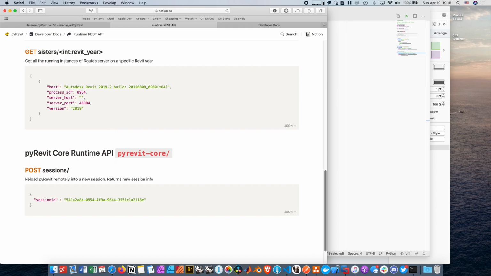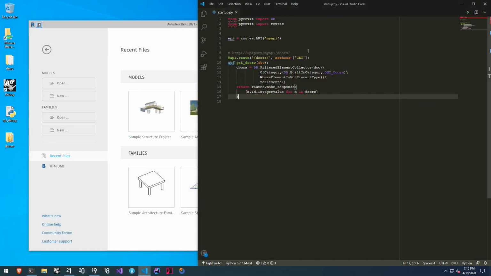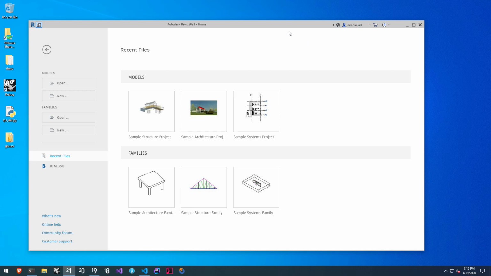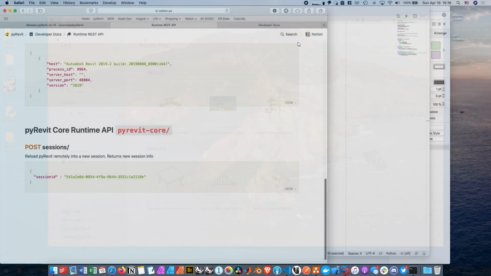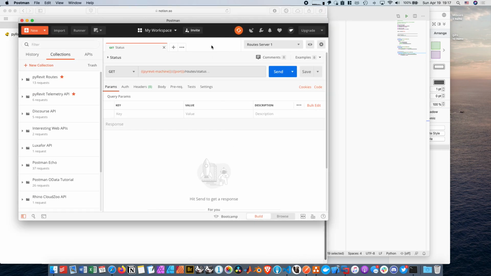And then there will be at some point a PyRevit core runtime API that is responsible for configuring PyRevit remotely, reloading it into new sessions, installing and removing extensions, and all that kind of stuff, but that's going to be for future versions. Right now, this is the public beta of this feature, and the main goal is for you guys to play with it and see what you can come up with and what ideas you have.